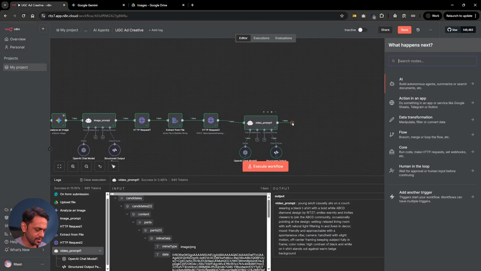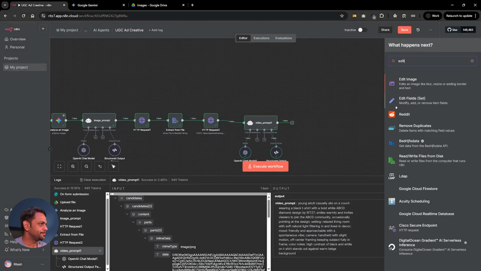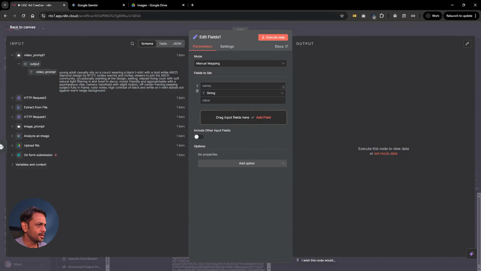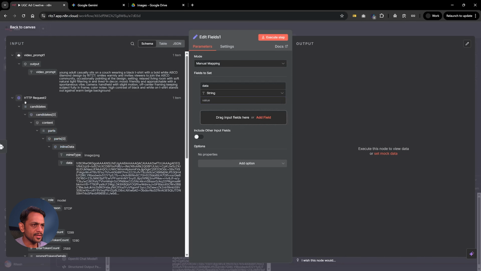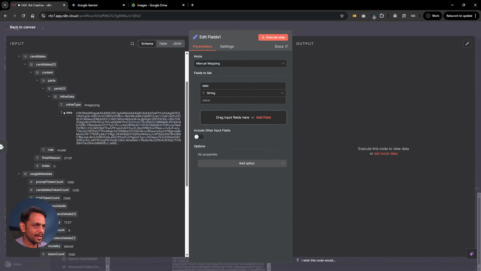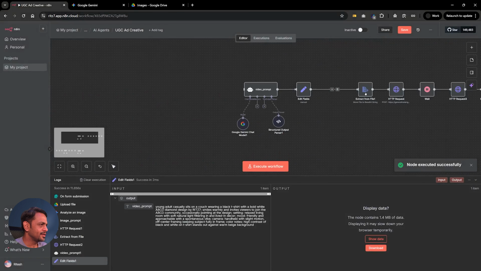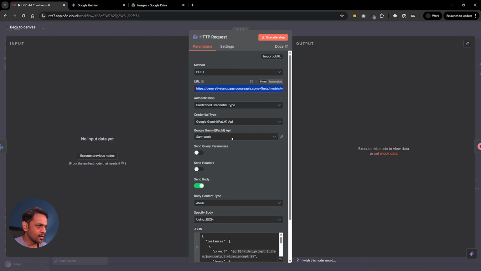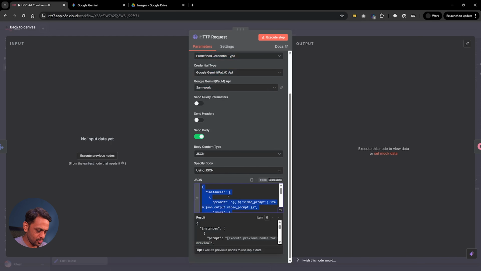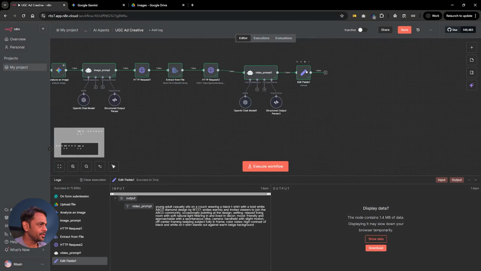I will add an edit field here, and let's create this manually, data, and we need to get this from here. Okay, that is this one. So let's execute this step. We are generating a base 64 again. That's a base 64, right? Copy this, come down here, delete this.